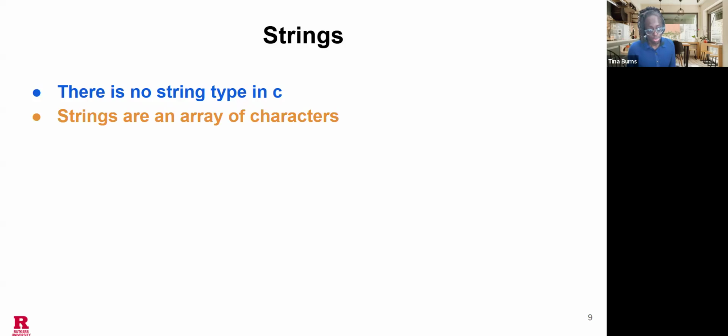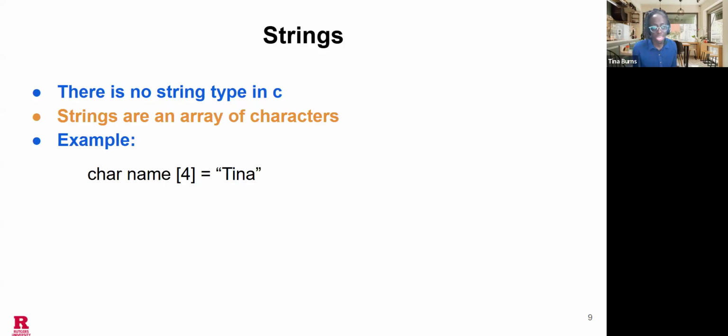All right. Oh, before we start, a string is actually an array. There is not a string data type in C. A string for C is just an array of characters. For example, char name[4] is going to be an array with 4 characters. And this is going to be kind of our identification as a string.